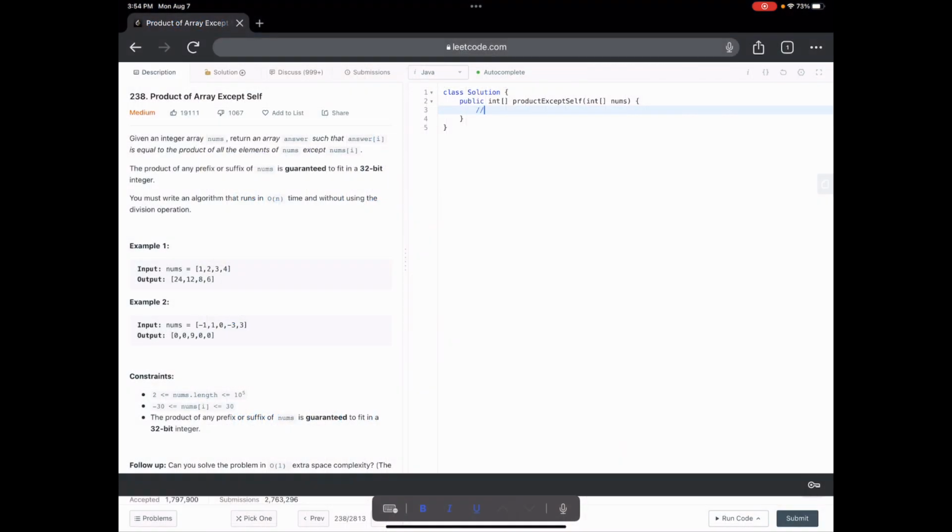I'll make some comments of what I need to do here. I need to initialize a prefix and postfix array. I need to return an output array, which means I should probably initialize that too. And then I need to populate my prefix array and populate my postfix array.